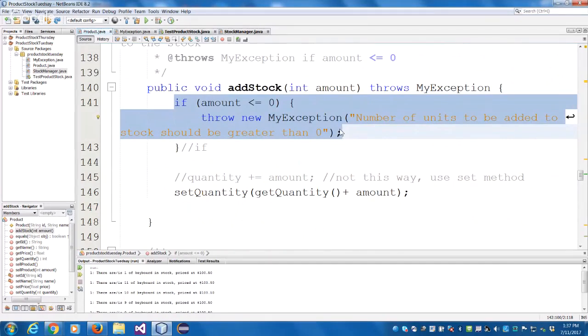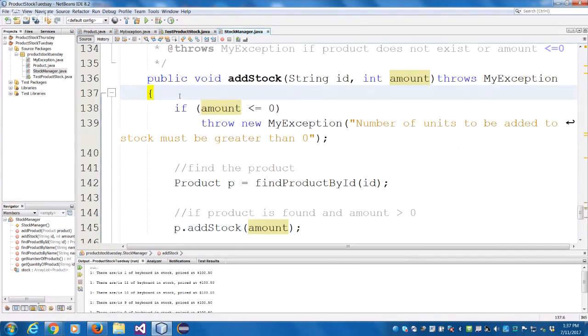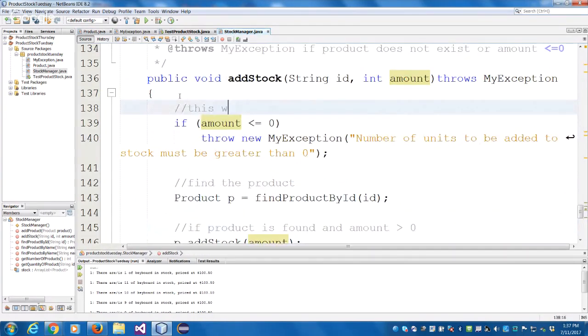My thing is, why even check for the product? Why even find the product if it's not there? But this method will still catch it. So every class is doing all its job. So if you like, you can put a comment here: this will be done in add stock of product. So you may avoid it.